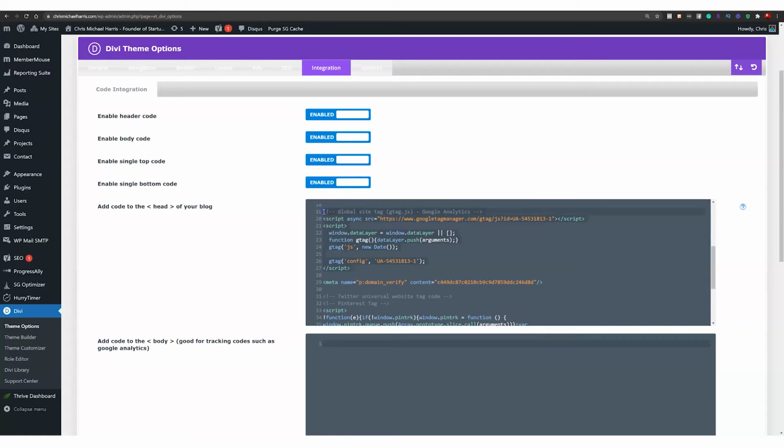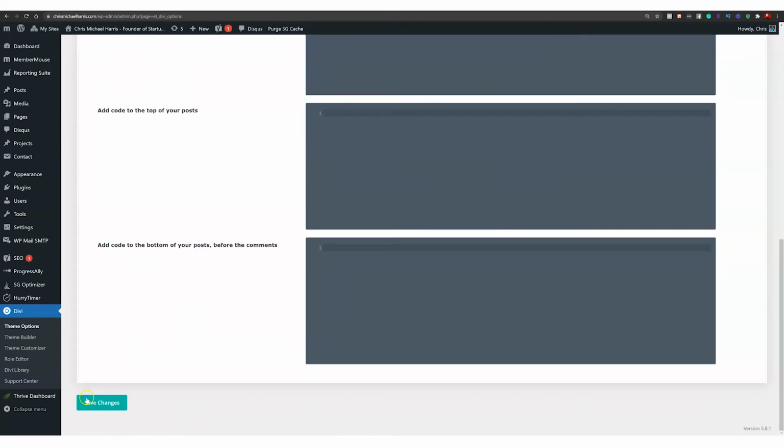So it could be Pinterest, Facebook, obviously Google's included, Twitter. But you just add those right here, and you can see here's that chunk of code that we just copied and we dropped right here. You would save that, right? So you scroll down and you make sure you hit save changes. I won't do that because I already have that on my site.